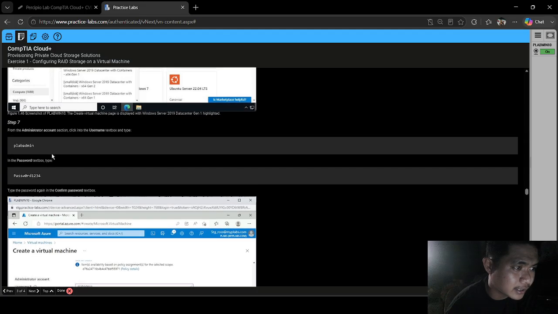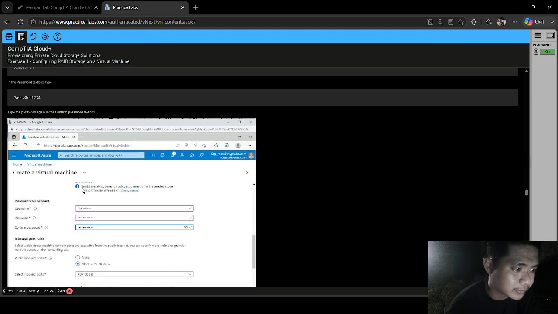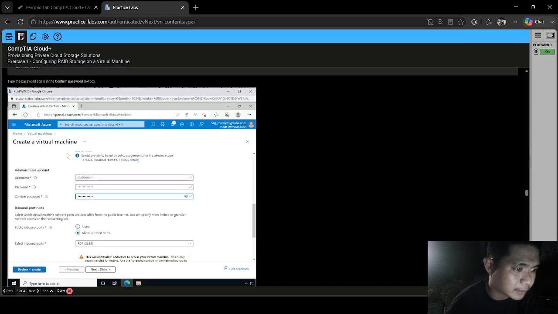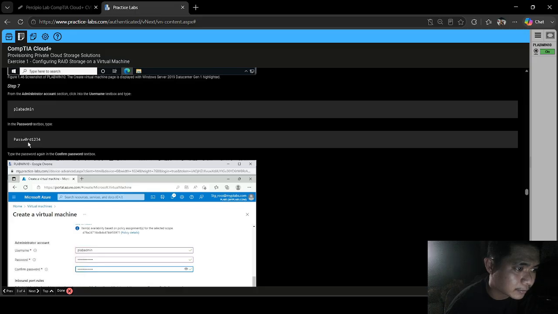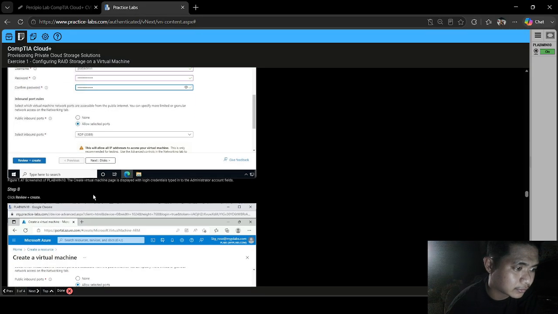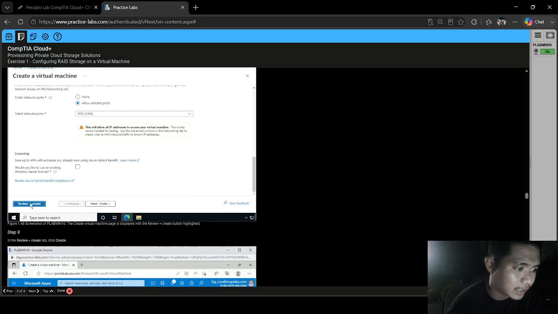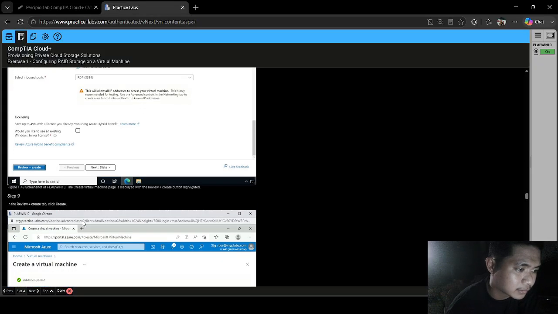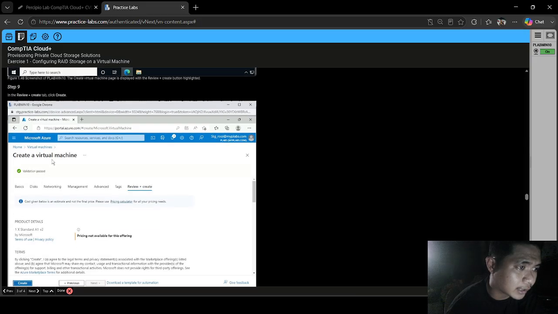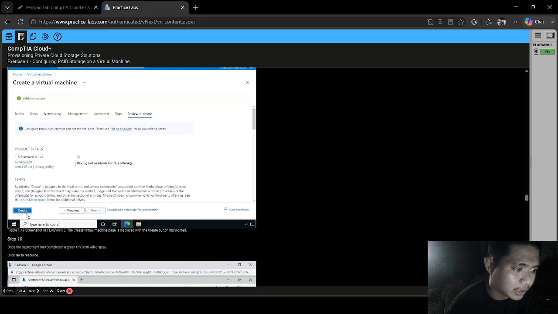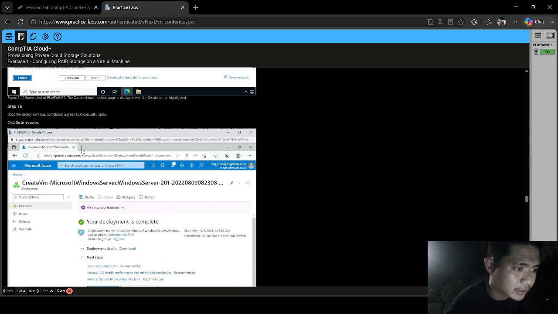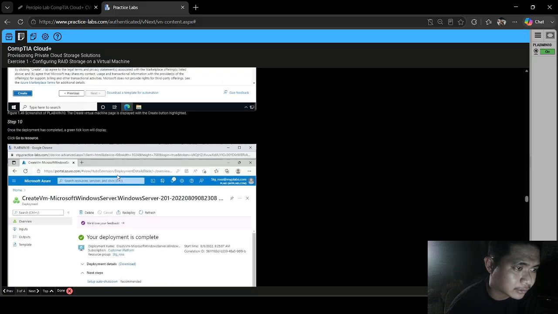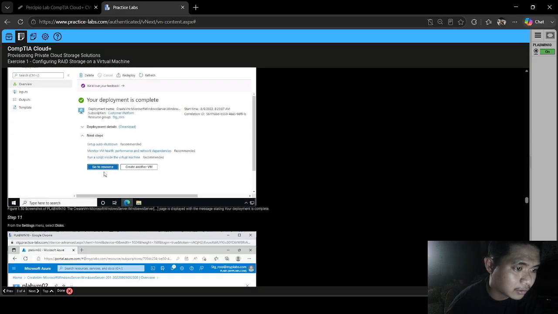So once you're already done, step 7, for the administrator account, we type this: the username is plabadmin and the password is password 1234. After that, click review plus create. Here in review plus create, you will see validation passed. So click create, and step 10, once the deployment is completed, you will see the green tick. So click go to resource.